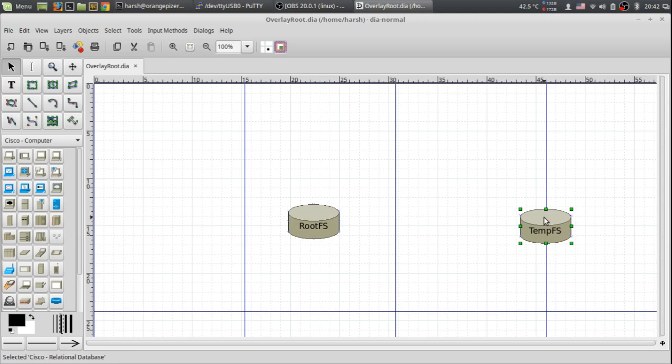And whenever there is a power cycle, that is, power is switched off and on, then your tmpfs will get cleared and there will be no changes. So what we want to do is take the temp file system and mount it right over your root file system. So now, as you can see, there are two file stacks. So this will be the overlay. So you are overlaying root file system with temp file system.